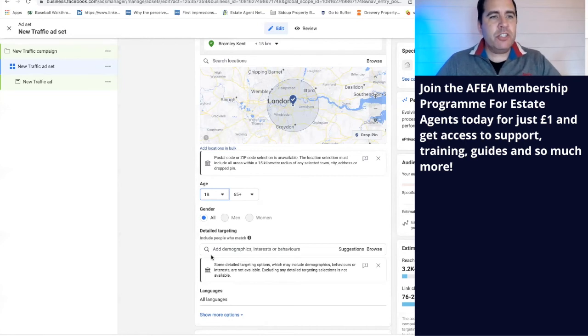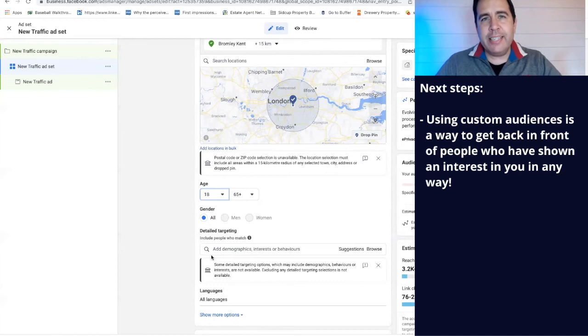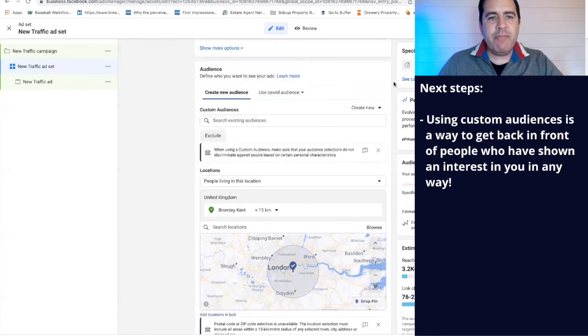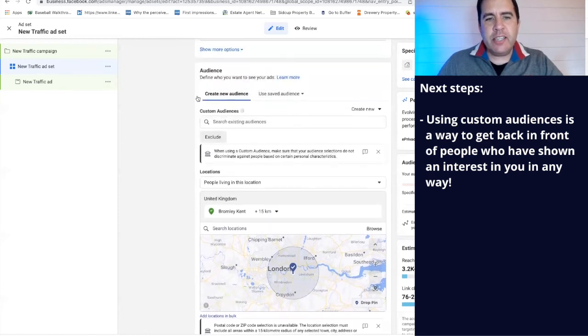Now, the other thing I wanted to just show you is the next steps on this and things that you need to consider. This will get you in front of new people, but what about if we want to get in front of people who've shown interest in us? And that is so important. So one of the things going forward that's going to be more important than ever is using this section here, custom audiences. And custom audiences is a way to get back in front of any people that have engaged with you or shown interest in you.